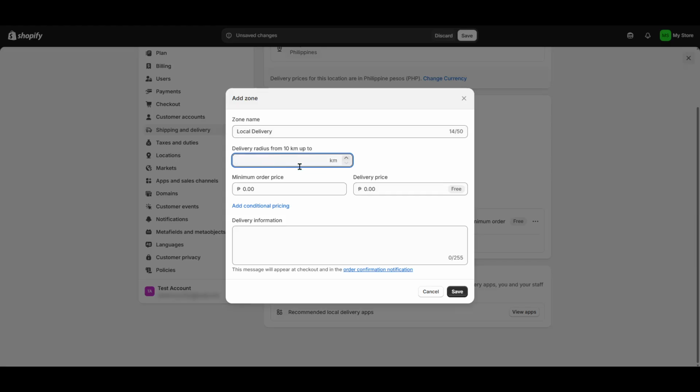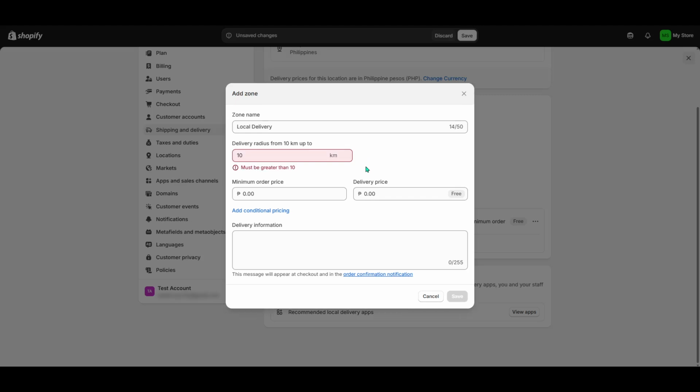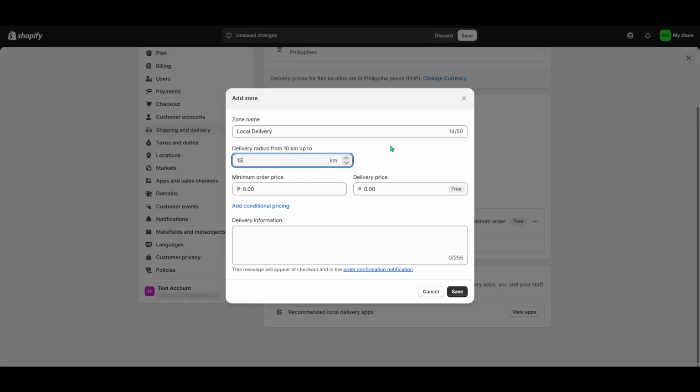Delivery zones are the geographical areas that you will service with your local delivery option. It's important to define these zones clearly because they determine where customers can receive orders directly from your store. Consider the range you wish to deliver to, whether it's within a certain radius or specific zip codes, and input this information carefully.